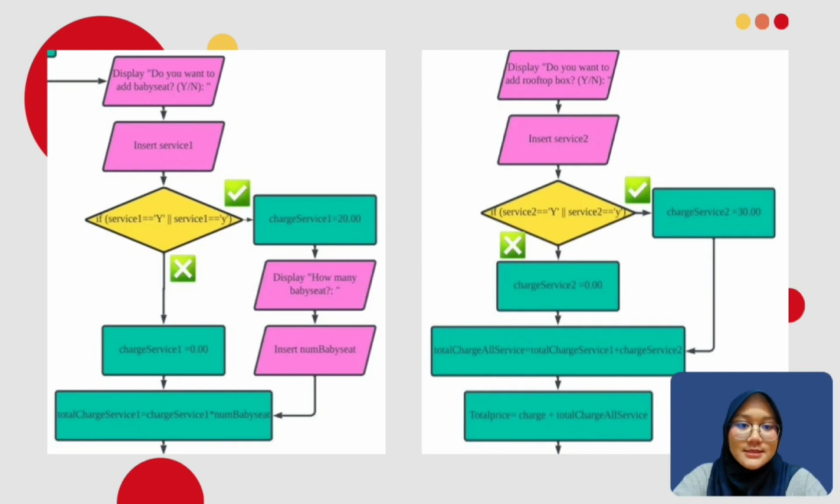And move to an if selection where if the answer was yes, which is Y, the charge service will be 20 ringgit, and it will also display to the customer how many baby seats they would want, and the answer will be inserted into the number of baby seats. After that, the charge will be moved to the total charge service 1. However, if the answer to the service 1 is not yes, which is Y, it will charge as 0.